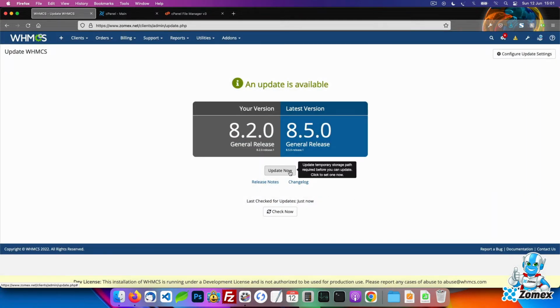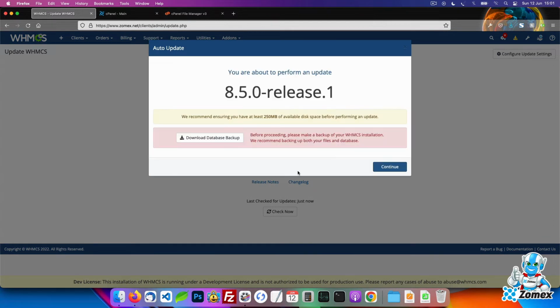Now our path is set, you will not need to complete this again in future. We can now proceed to the update itself, but before we do, it is vital to create a full backup of WHMCS. The backup should include both the files and database. In the event that the update fails, the backup can be used to restore your website to its previous state.